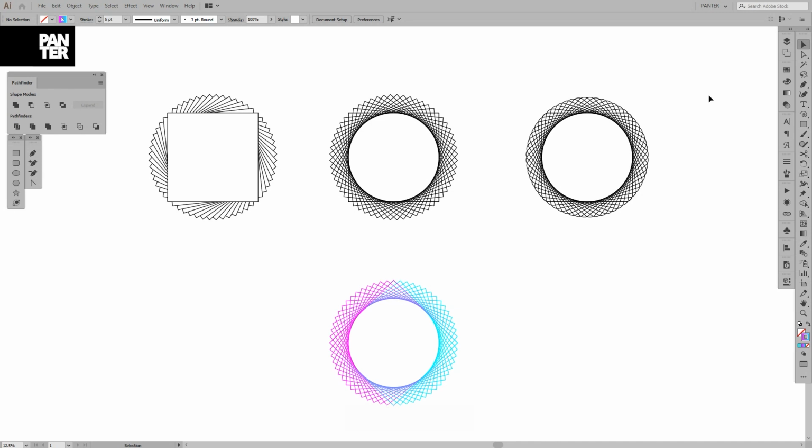Today I want to show you how to work with the rotate tool. These are some spirographies. I think that's the word, right?